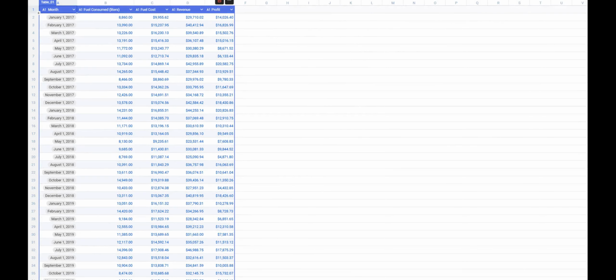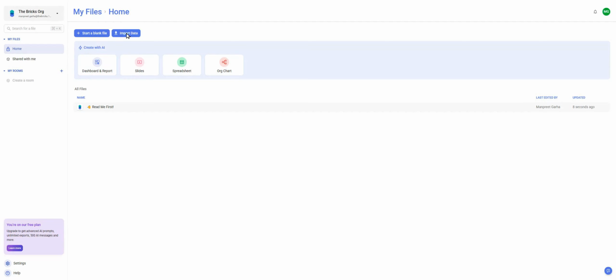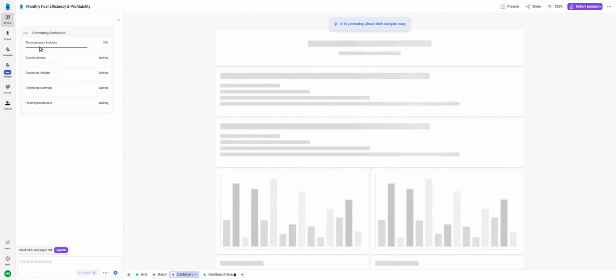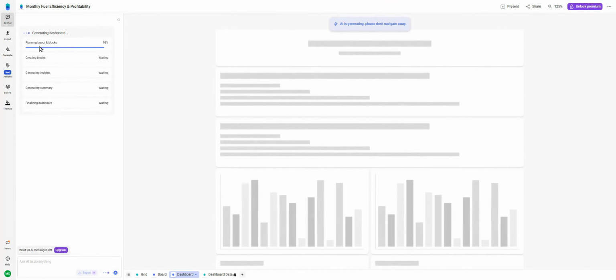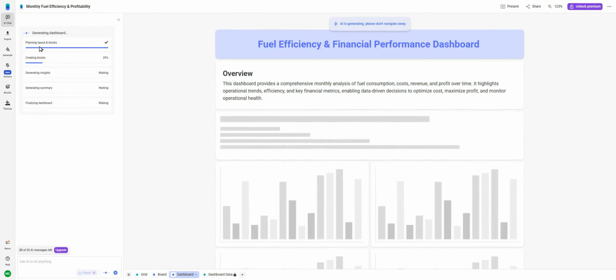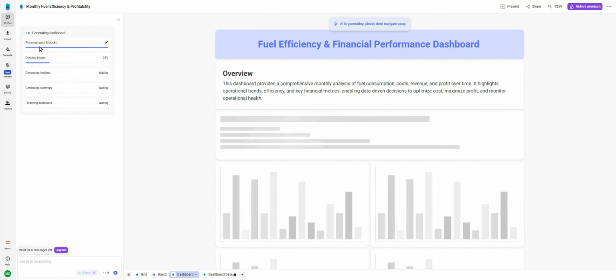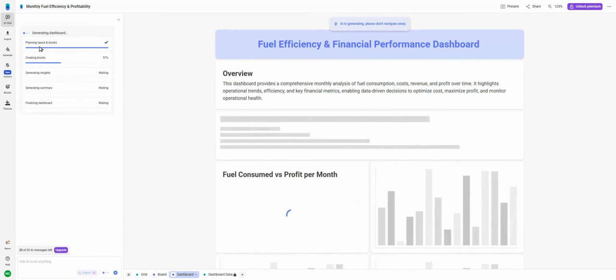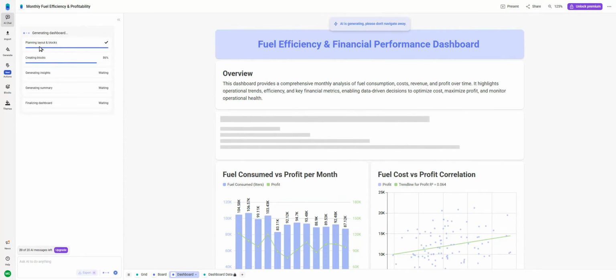The upload completes instantly. Now we click Create Dashboard and watch Bricks AI get to work. The artificial intelligence is analyzing our fuel and financial data, identifying key relationships between fuel costs, consumption patterns, and profit margins. It's automatically generating multiple visualizations to reveal insights about fuel efficiency trends and their impact on financial performance.